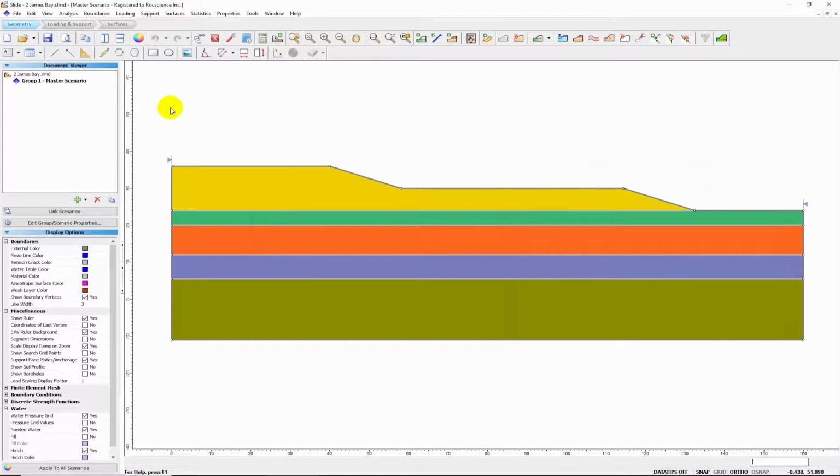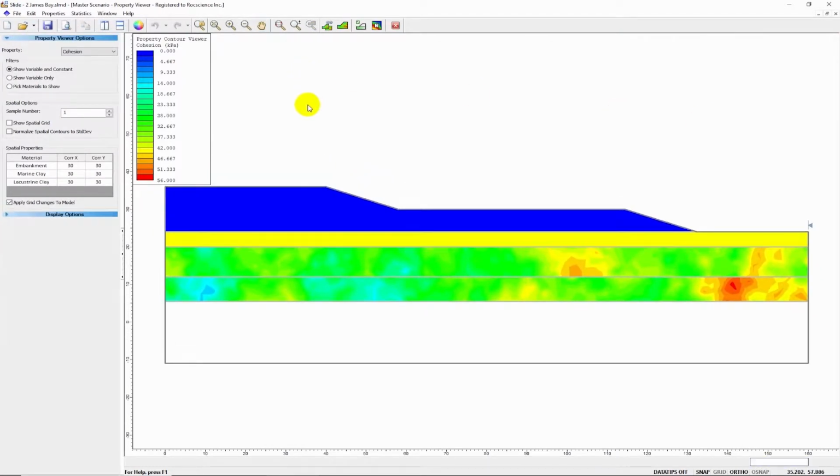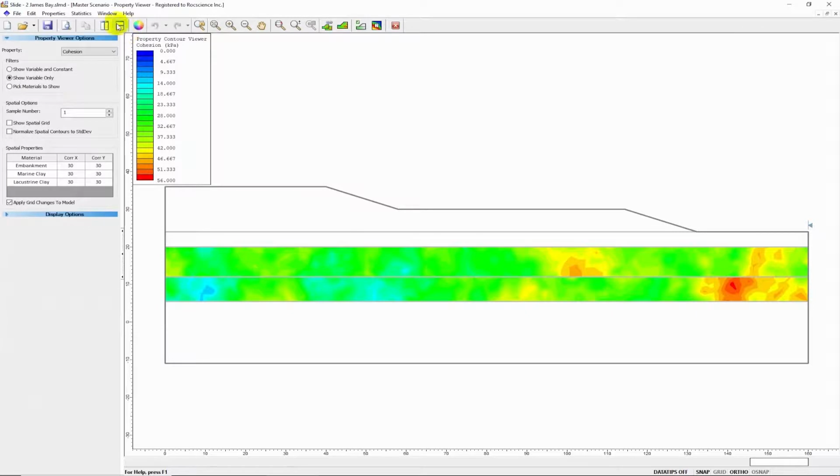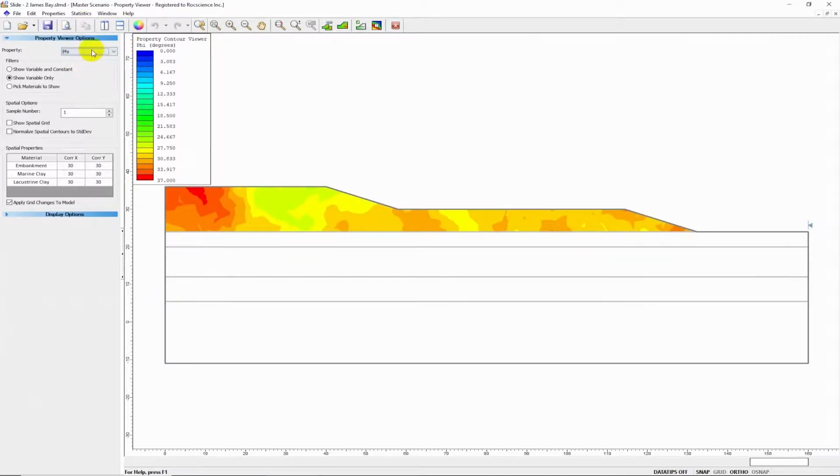So once again, we've defined our random variables. We want to check the field, so we go to our property viewer. Once again, we can filter out the constants and just look at variables. This is cohesion, friction angle, and unit weight. Looks good.